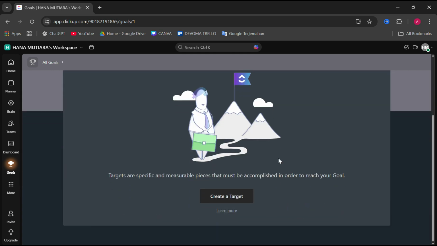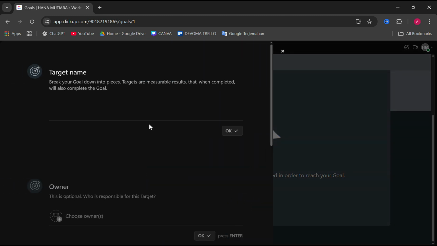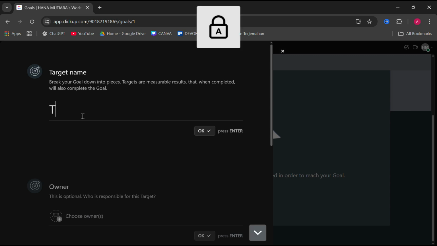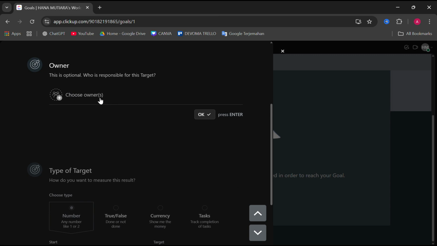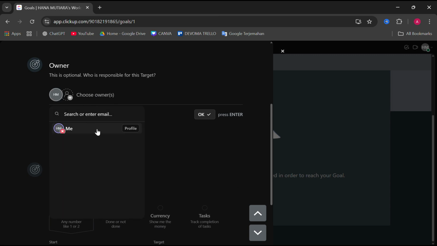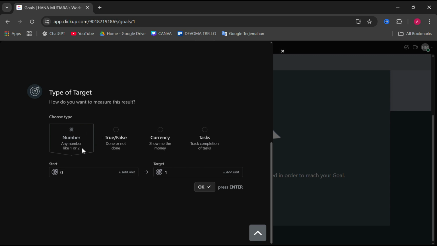And then to achieve the goal, you need to create a target. So you can create a target here. And then you can just add the target name, maybe testing one, just for example. And then for the owner, you can choose yourself or your coworkers.